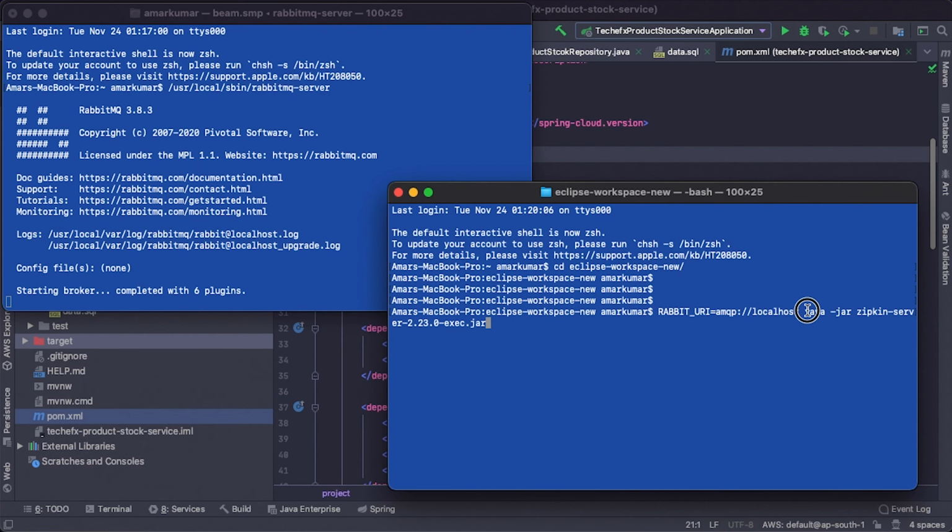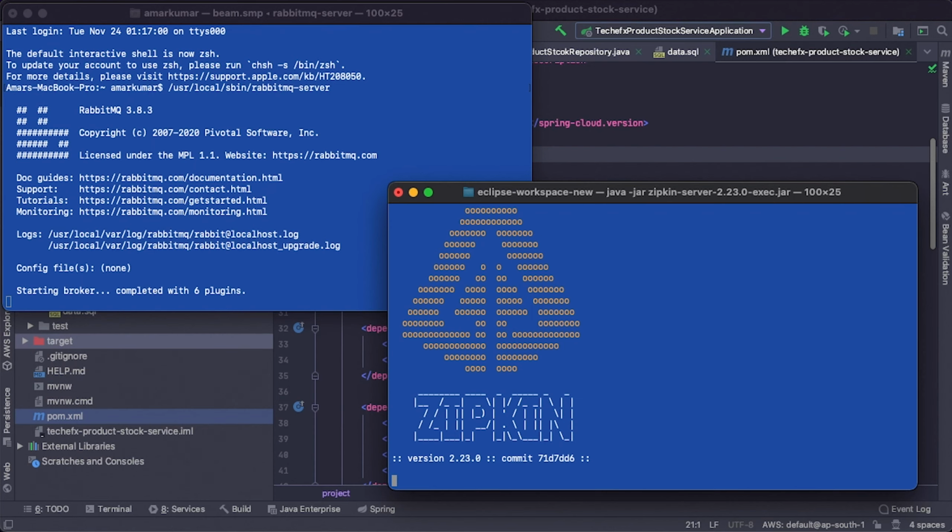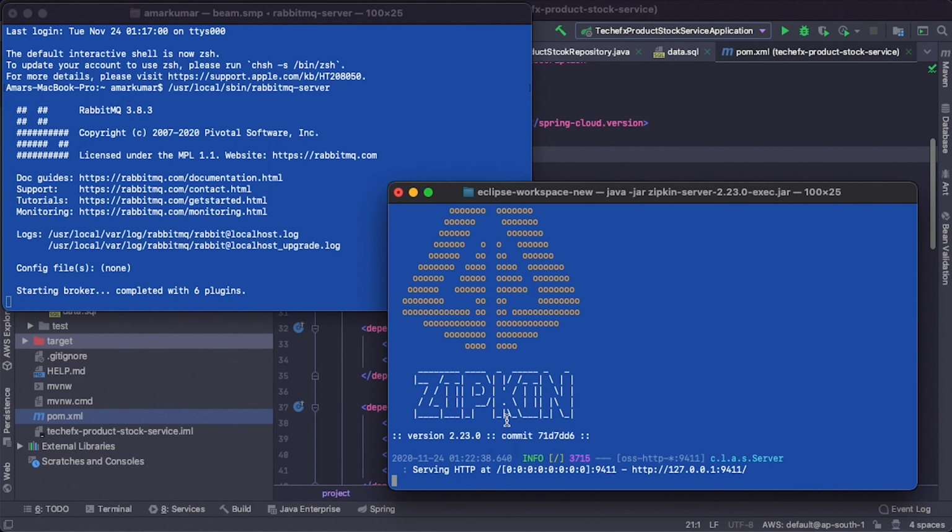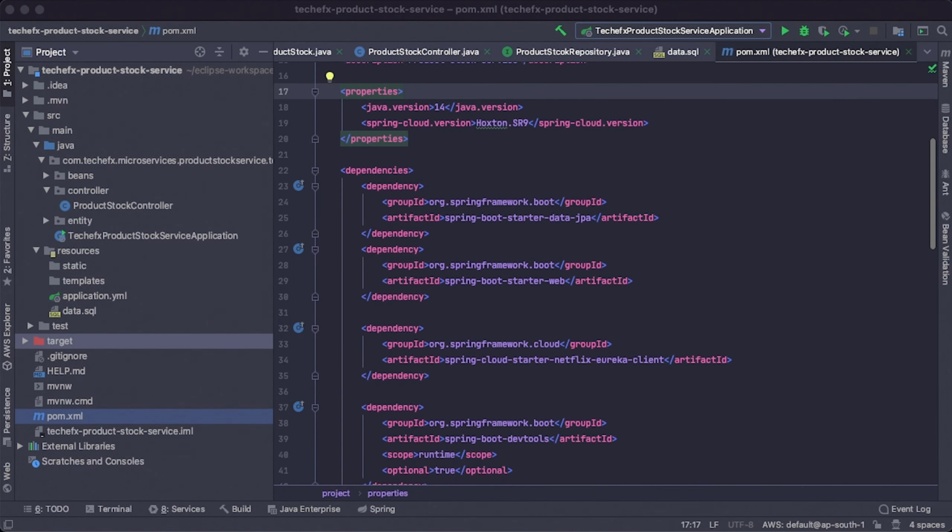The next section of command is java -jar. This you require to execute any jar file, right? So here I'm applying java -jar Zipkin server, and this is my Zipkin version 2.23.0 executable.jar. So now it shows that Zipkin is running, and this is the URL. So we are almost done.